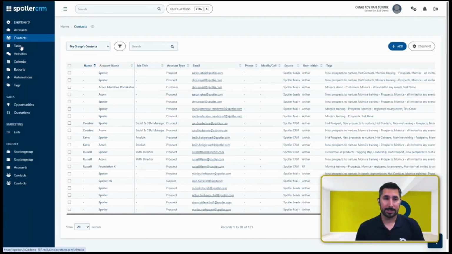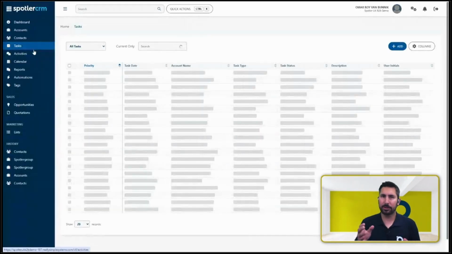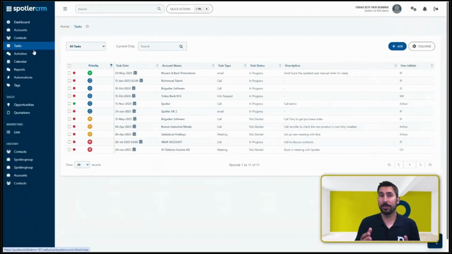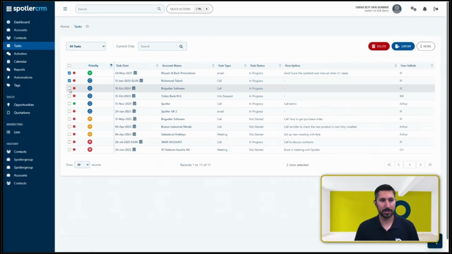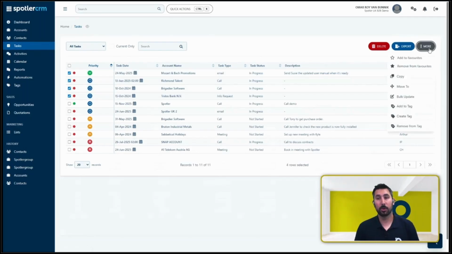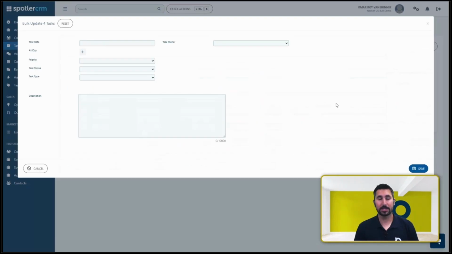The next one is tasks. Tasks and activities work really well together. Tasks are everything you want to do in the future. You can plan some tasks for you to call contacts, or, as you see here, email somebody. And activities is what happened in the past. A good one, especially with tasks, if you have a lot of tasks, you can now bulk update them. For example, all these tasks I have done, I can go to more and bulk update them. This makes it very easy. I can do bulk update also with contacts and also with accounts.